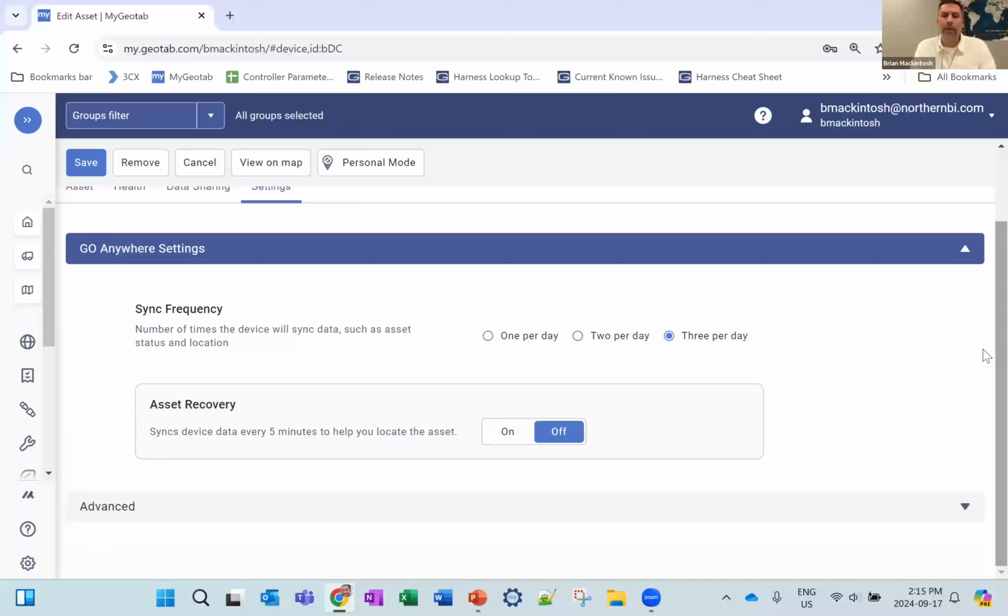Finally, you will see the asset recovery mode listed below. If that's turned on, it will record all your trips and related information in 5-minute increments, as opposed to the default 15-minute increments that the device normally comes with. So if you have asset recovery mode on and a 3-times-a-day sync, you'll get your data 3 times a day, and you'll get it in 5-minute increments. That just gives you a sense for how often the device will report.